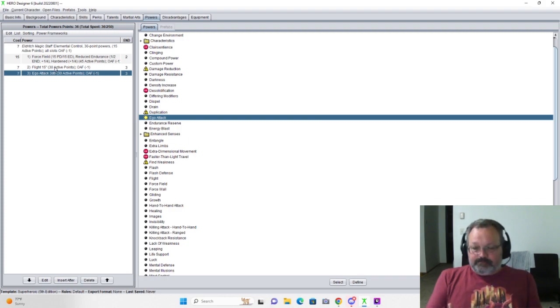And then you add on any advantages. That adds to the active points of it. And so we get the force field up here, where the Have Endurance and the Hardened brought the cost up to 45 active points. But again, 45 minus 15 is 30. 30 divided by 2 for the OAF limitation. 30 divided by 2 is 15.